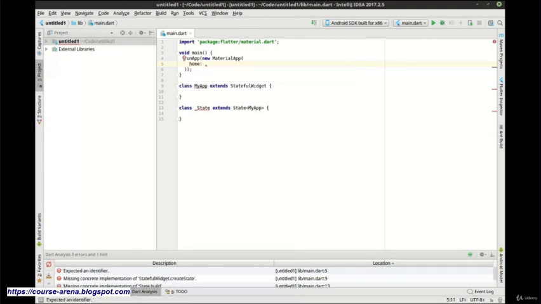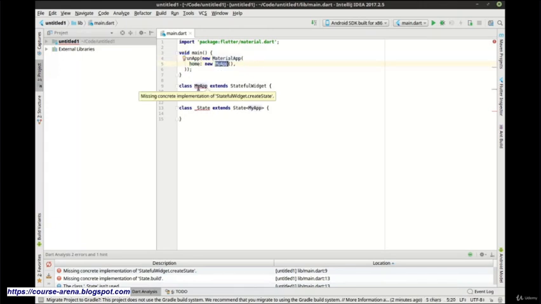We want to set the home, equals new, and we want to make my app. So what we're really doing here is we're saying run app, we want a new material app, so we get all the material goodness, buttons, icons, you name it. And we want to set the home screen. In this case, it's my app, this class here. Now, the my app class extends a stateful widget.